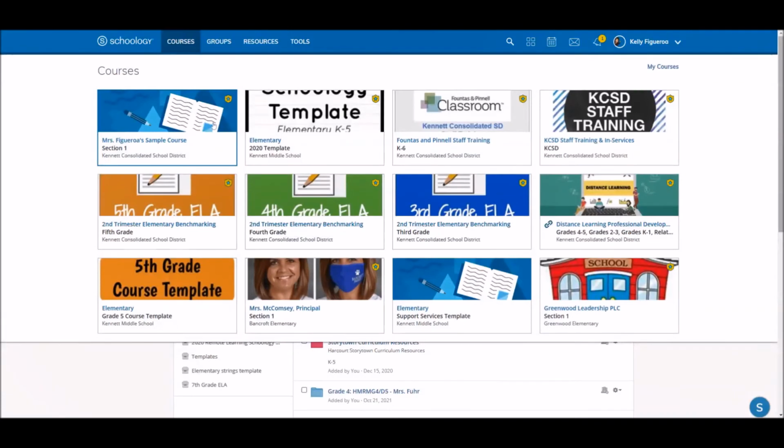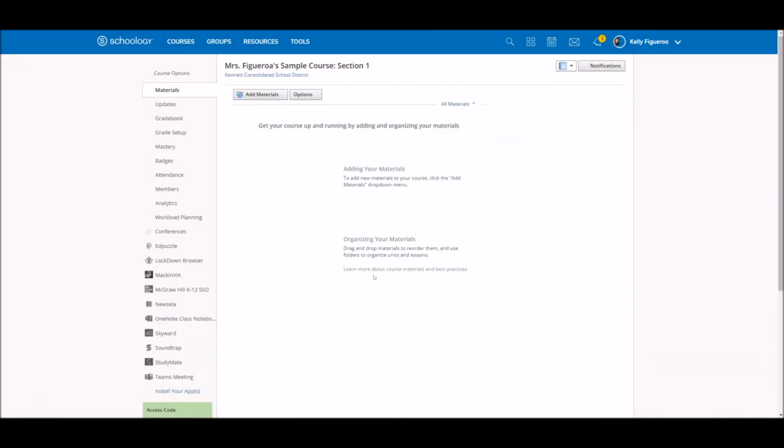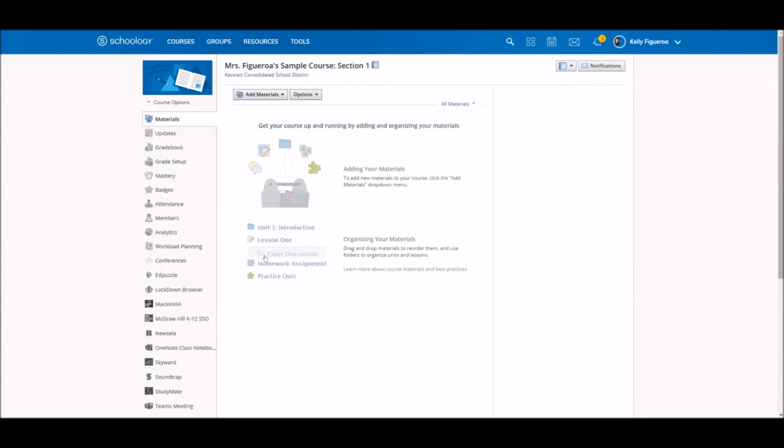Now I am ready to add my archived course information to my new course. So let's click on Courses, find your course for this year, and open that course. If you haven't done anything to your course yet, it'll look like a blank canvas, similar to this. Now I'm ready to add materials.